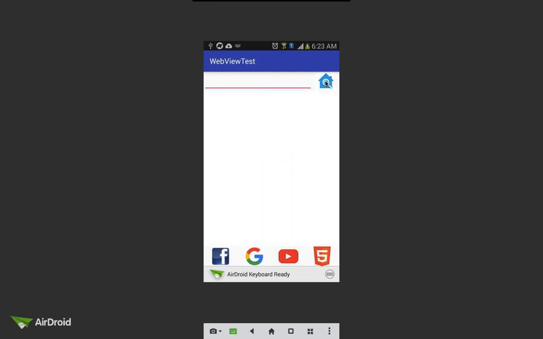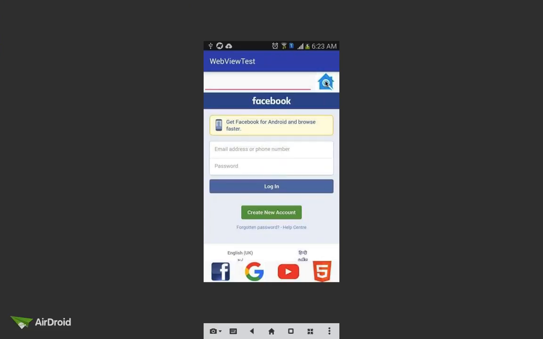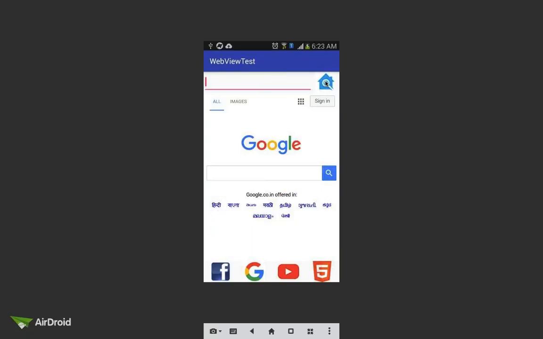So now the app is installed. When you click on this Facebook button, the Facebook page will display on the WebView component. Earlier it was navigating to the browser, but now the page is integrated on the WebView component. When you click on this Google button, the Google page displays on the WebView component. I selected YouTube; let's see what message it shows.